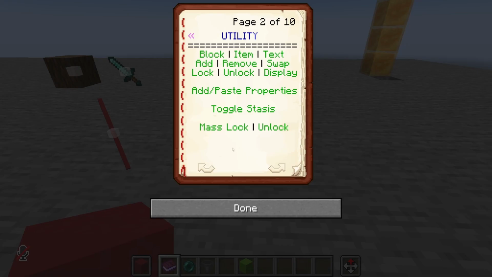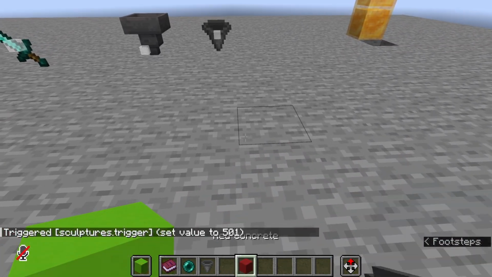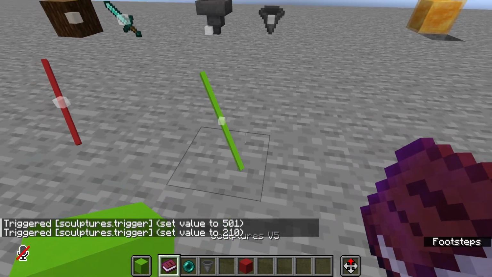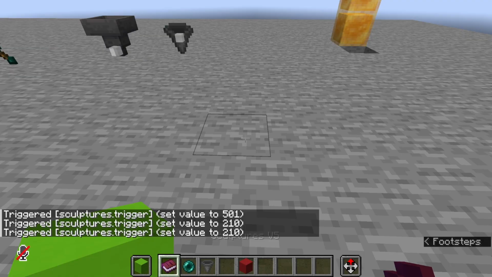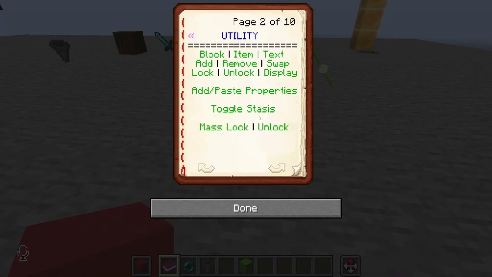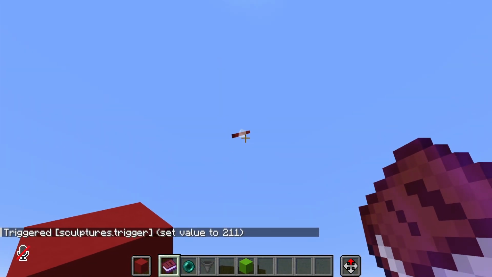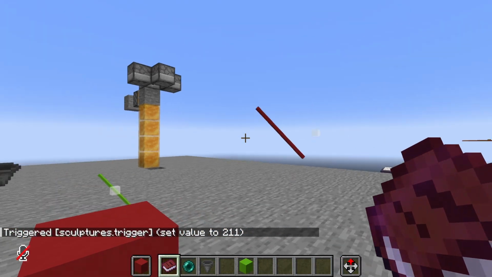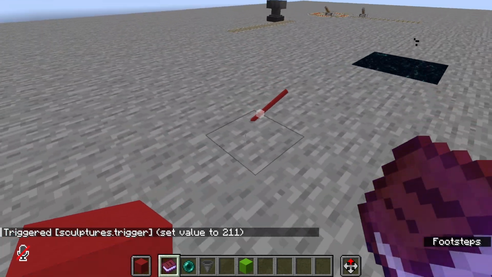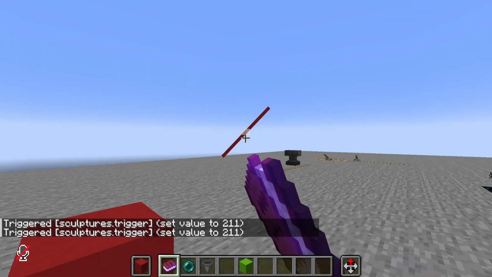Next, we have a few new options added to the utility page. The first is add/paste properties. This is the same as the add function, with the addition of also pasting the properties you have copied from the copy/paste page to the added display. This is especially useful if you want to set up default settings for a display when you add them in. Another new option we have is toggle stasis. When this is active, the nearest unlocked display will be locked to the center of your camera, and as you move your camera around, the display will move with it. To release the stasis of a display, you just need to select this toggle again.